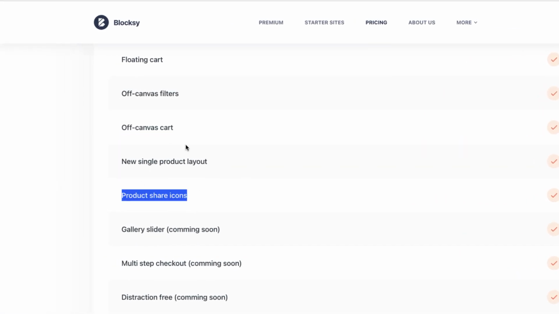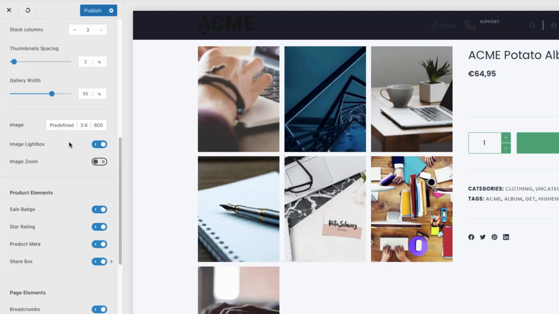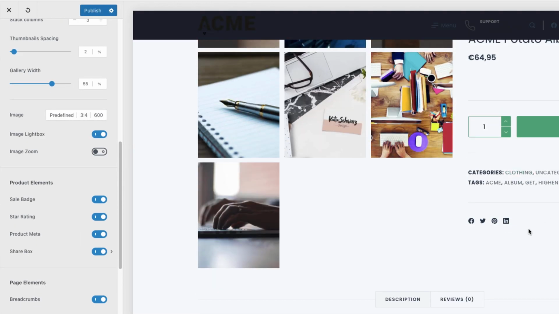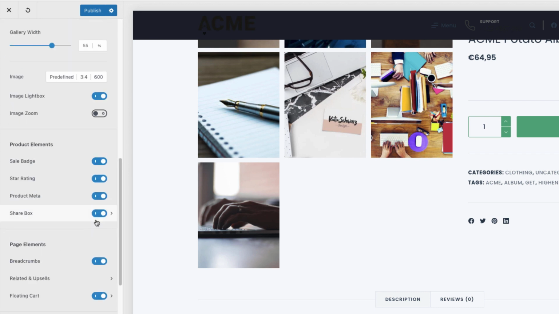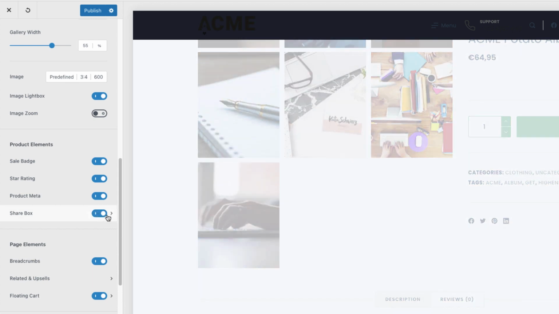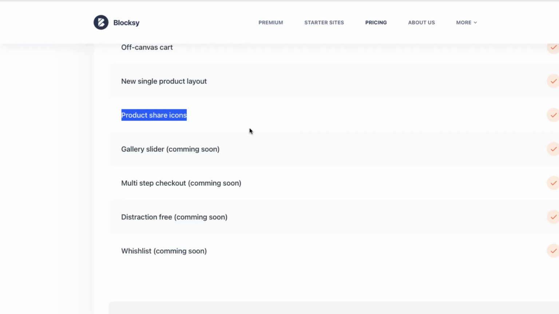Product share options. Let's open up the single product page here. And as you see, there is a share box. You can turn it off in the single product options. It's here. And if you activate it, there are some options you can activate or deactivate. For example, LinkedIn, if you don't want it, just turn it off. And those are the features which are released today.